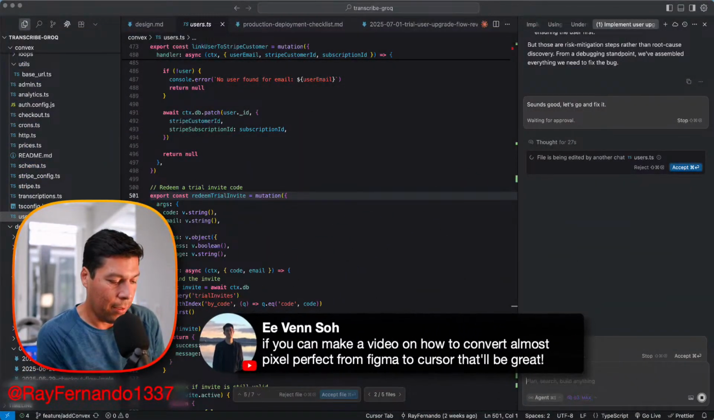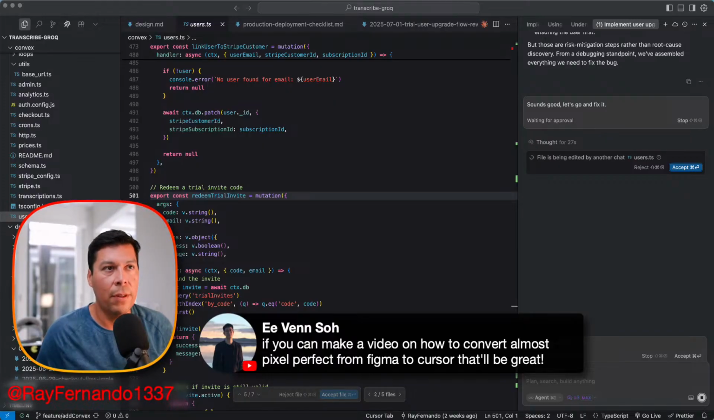So I'm going to add that one to the list: make a video to convert pixel perfect Figma to Cursor. I guess that's more design oriented. So yeah, design and how to do that type of thing. Let me write that down while things are cooking here. Design, Figma to Cursor. It's not a specific workflow that I do, but I know some folks in the community who do. So I might bring them on to see if they can share the best practices, because I think that would be very, very helpful.